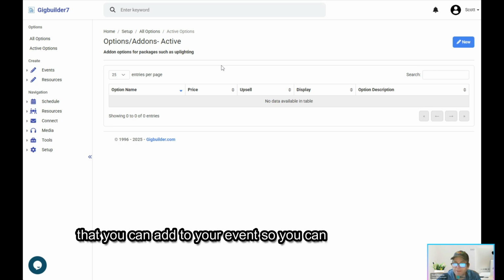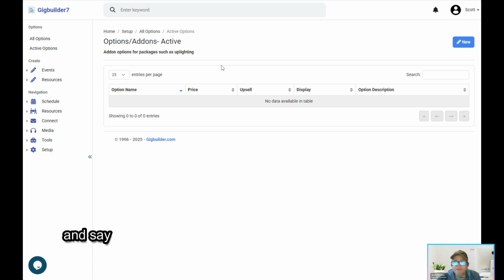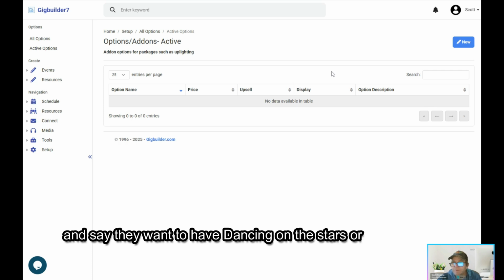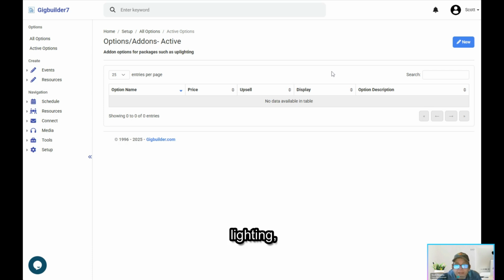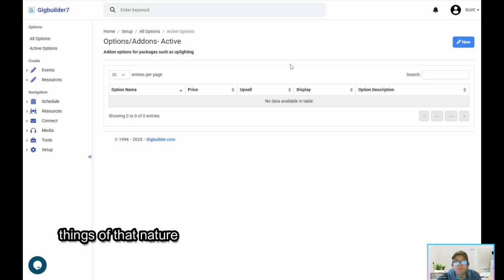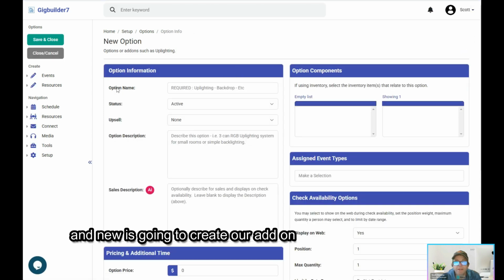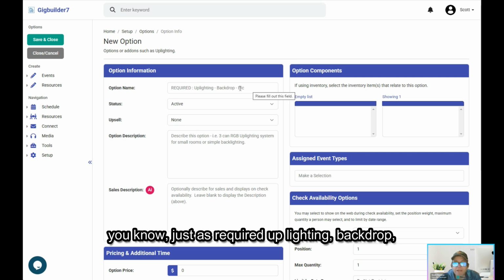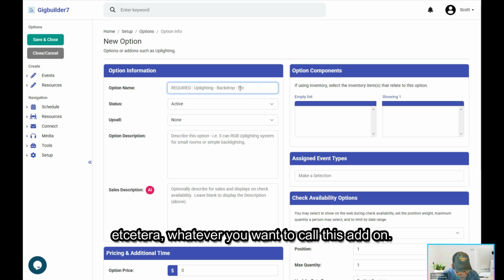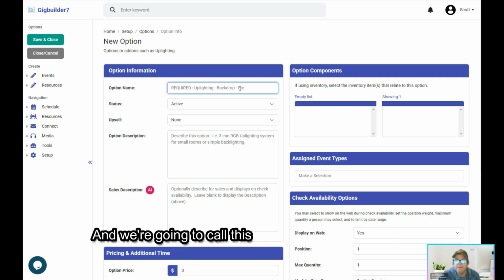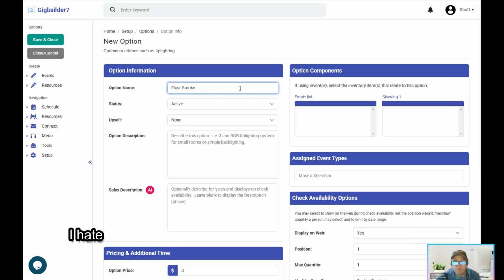So you can set up a primary package and say they want to have dancing on the stars, or maybe extra lighting, things of that nature. Those are add-ons. So you just click on new, and new is going to create our add-on. One of the names, just as required, up lighting, backdrop, etc. Whatever you want to call this add-on. And we're going to call this, I don't know, floor smoke. I hate smoke machines, but why not?